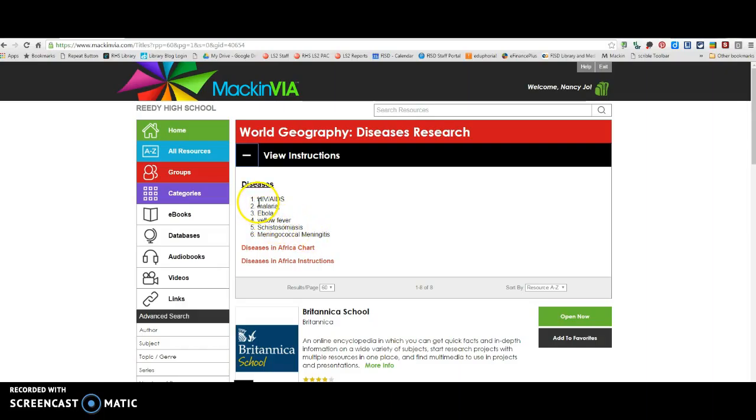I highly recommend that you copy and paste these search terms into the databases so there's less likelihood of you misspelling these, especially meningococcal meningitis. That's a tough one to spell, and schistosomiasis, whatever that one is, also a tough one to spell. So I put these here so you can just copy and paste them.